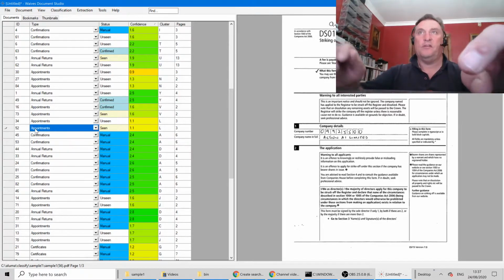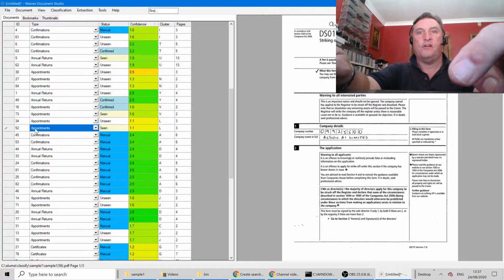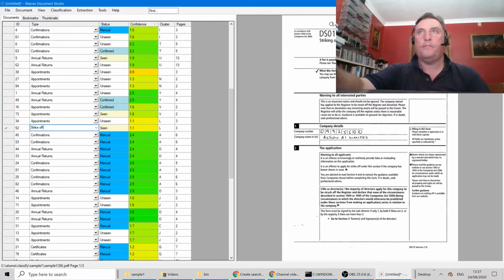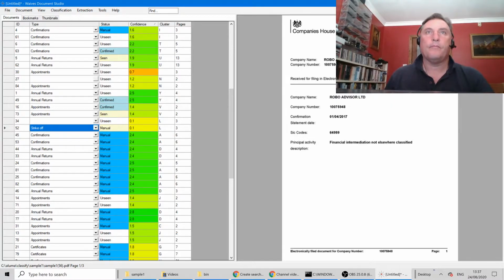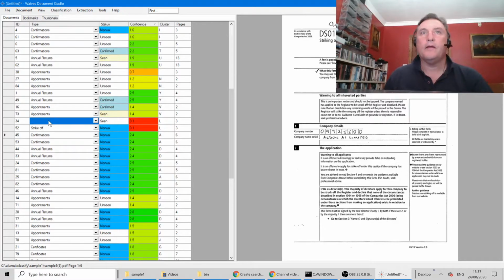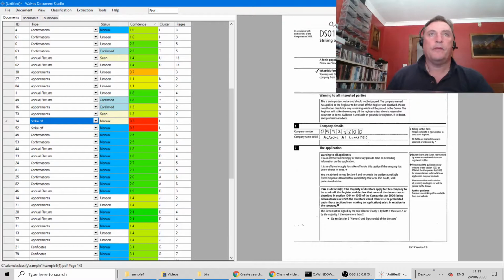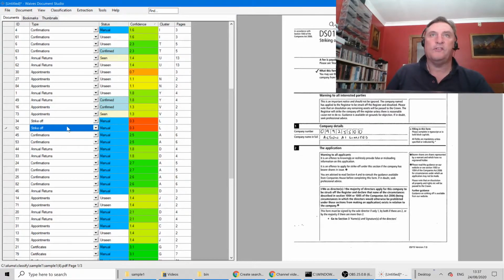It's lucky we looked at this one. This is a striking off. So strike off. That's a confirmation. So this is a strike off as well. Strike off. Okay, there's only 2 examples of those.